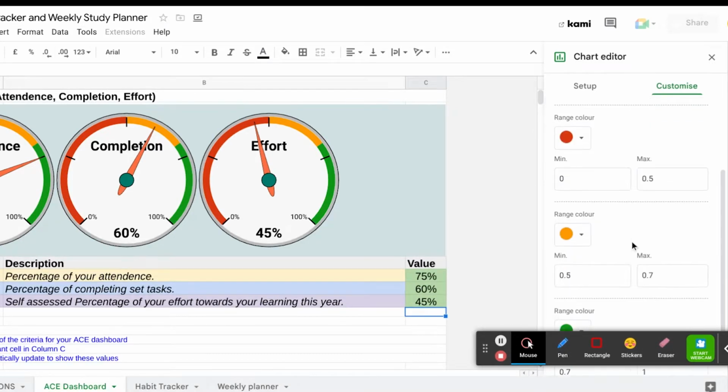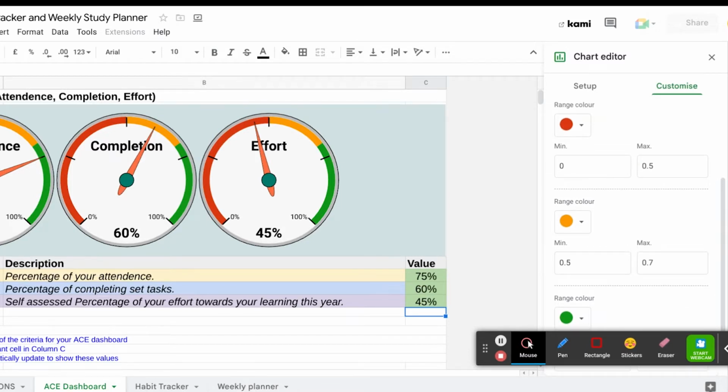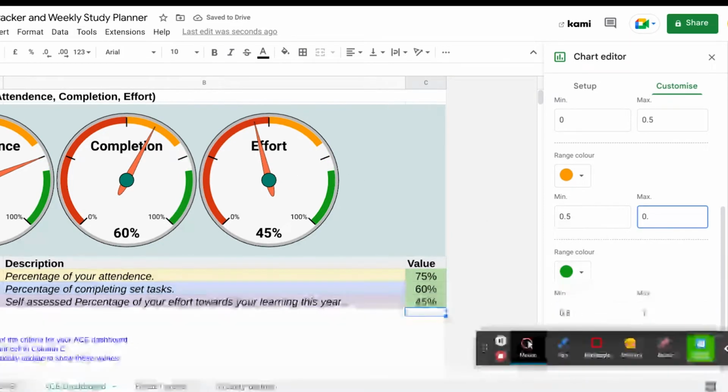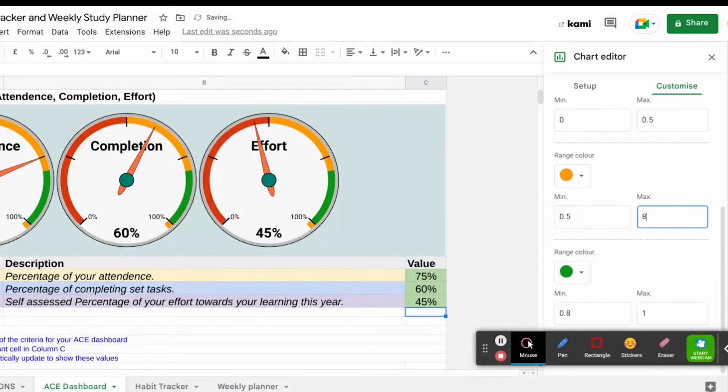And then you've got these range colors. These three colors are what you see around the edge of the gauge. I've set the minimum, the red, to go from 0 to 50% or 0.5. I've set the orange to go from 50% to 0.7, and then the green to go from 0.7 to 1. And you can obviously change these values. Let's say to get in the green, you've got to be 80%. Now we can see that little gap of white, so I might need to adjust the orange color there.